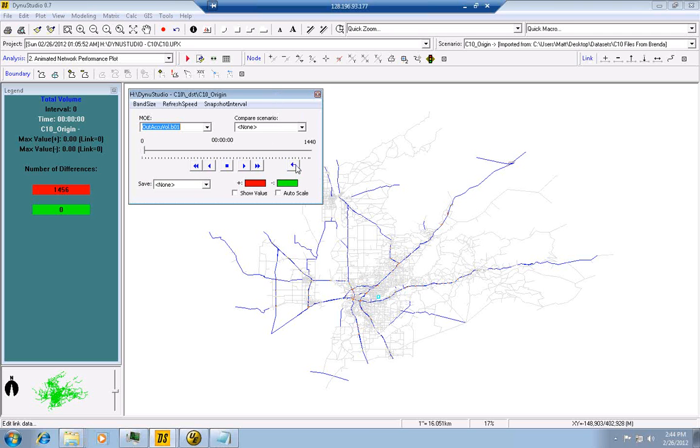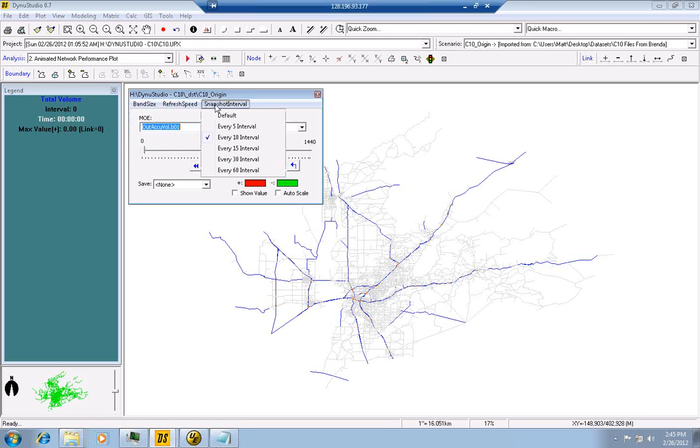So if I reset it and click on the run button, before that I can also decide my bandwidth. It's going to show the flow volume in terms of bandwidth. I can choose to change different bandwidth. I can choose to run the simulation at different frequencies. The default is 6 seconds. I can choose to run 5 intervals or 10 intervals. Let me choose default, or maybe choose 5. Refresh speed allows me to, the higher the speed is, the faster it's going to simulate forward.